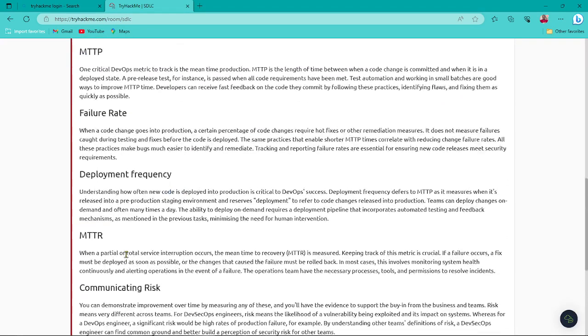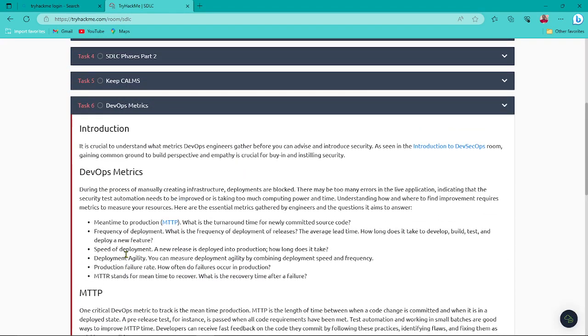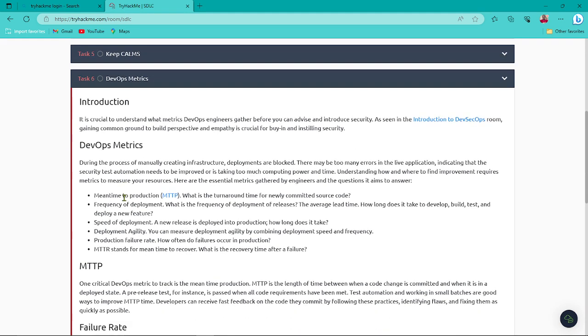Then you can also decide to look at the DevSecOps metrics. It's crucial to understand what metrics engineers gather before you can advise and introduce security. As in the Introduction to DevSecOps room, gaining information, ground to building perspective, and empathy is crucial for buy-in and instilling security. Some of the DevSecOps key metrics you have are mean time to production, frequency of deployment, speed of deployment, deployment agility, and MTTR, which stands for mean time to recover.